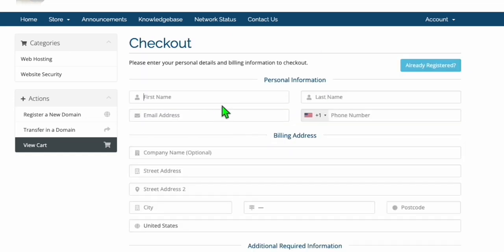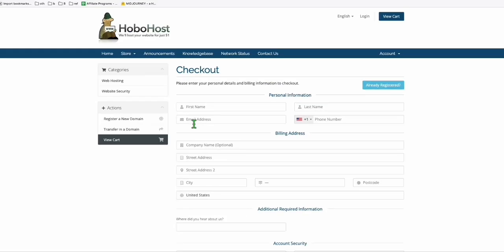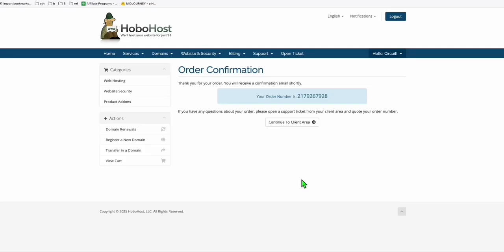And before you can proceed checking out, you have to populate this. And of course, we will need the email address right here. So I'll just quickly populate this. And there you go, guys. We successfully created our account.